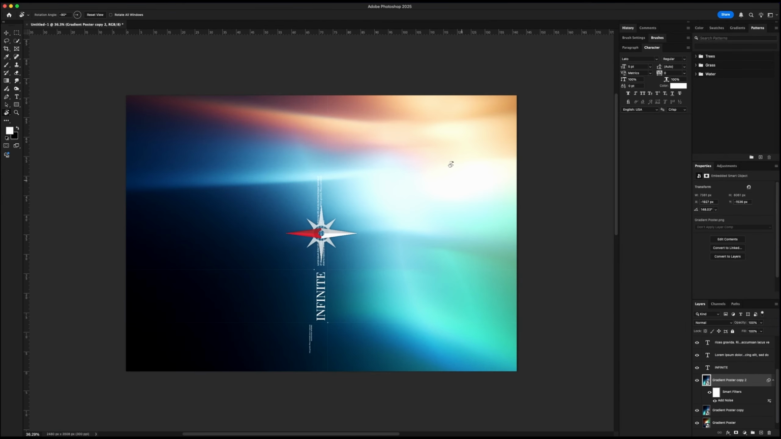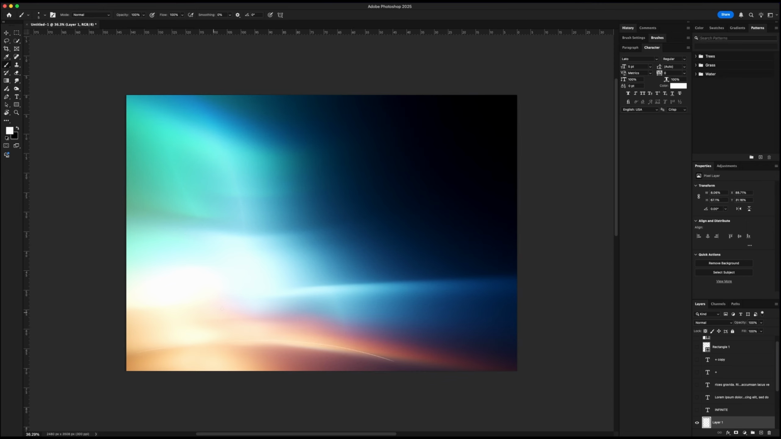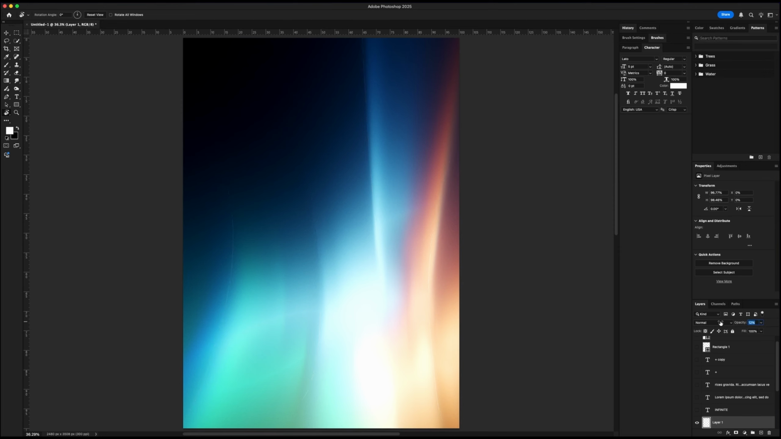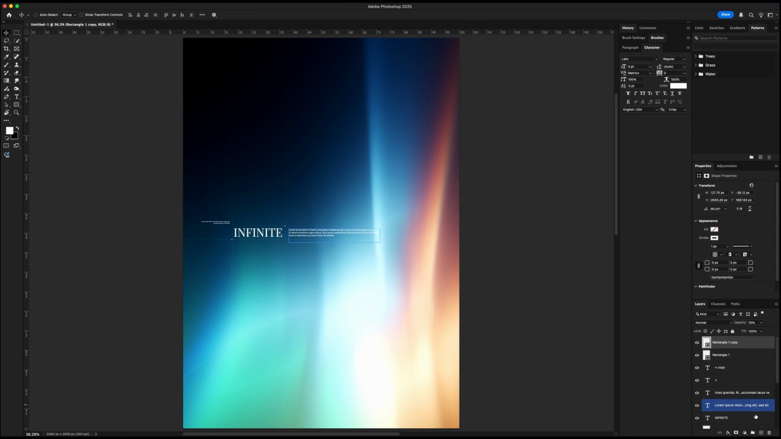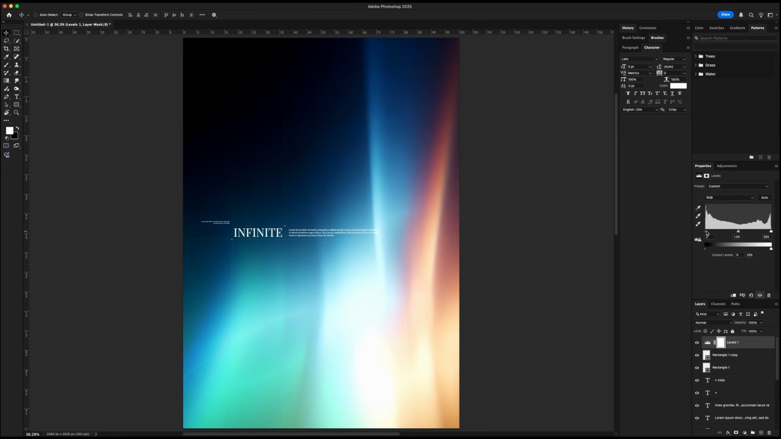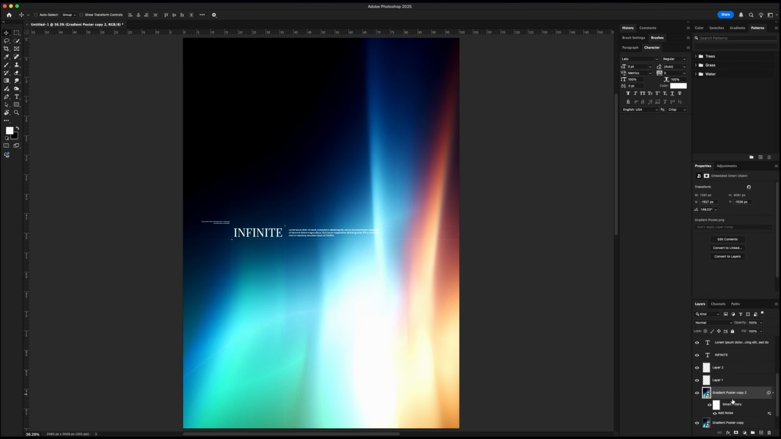So let's rotate this and hide all of this. Actually, let me rotate this the other way. Yeah. Add some lines along the curves of the gradient. I'm using a small brush for this, with the opacity set to less than 10, maybe. Yeah. Perfect. Let's adjust the levels, and yeah, there you have it.